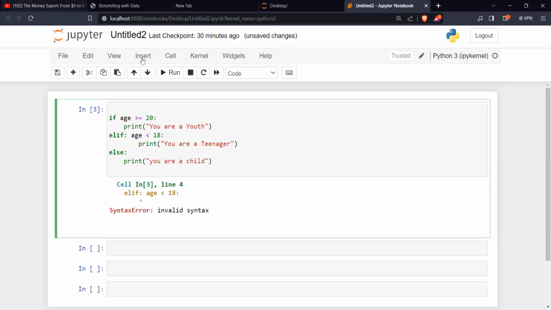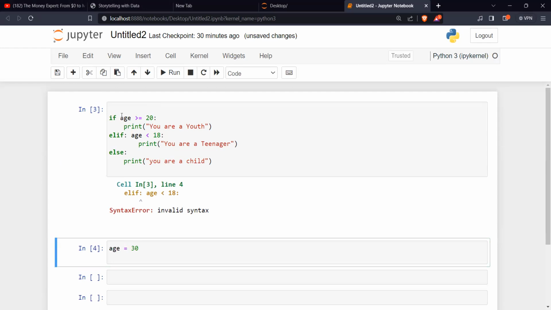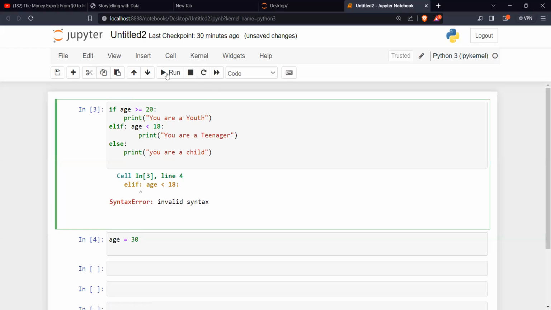So let's say I have age is 30, right? So let's follow it one by one. If age is greater or equals to 20, print what? You're a youth. Else if age is less than 18. I think that's the colon. Should there be two colons in elif? That's what I was going to ask. The colon after, beautiful, exactly. So where is it supposed to be now? It should be after 18.